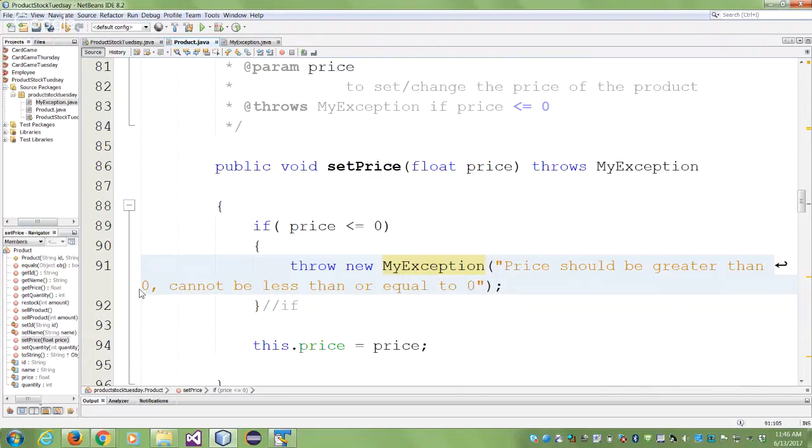A common user may not understand that cannot be less than or equal to 0. We understand it because we are programmers. Less than or equal to doesn't make sense to a common man. So maybe just saying price should be greater than 0 will make more sense. So that's the message that will be thrown by this method, set price, if your price is less than or equal to 0. You say, what do you mean thrown?